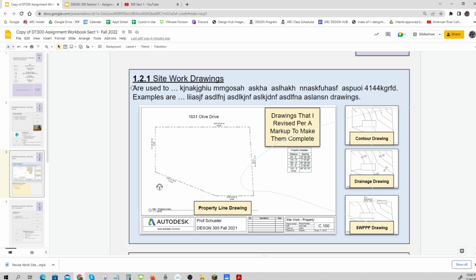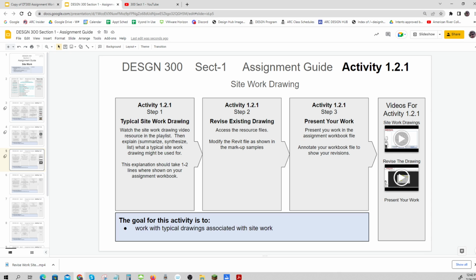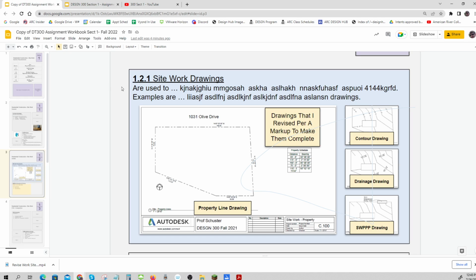But the first part, if you recall, is to make an explanation, and you should use 2 or 3 lines at the most and be very clear and concise. You can say are used to, examples are, typical this, be very clear and concise and make a nice description.